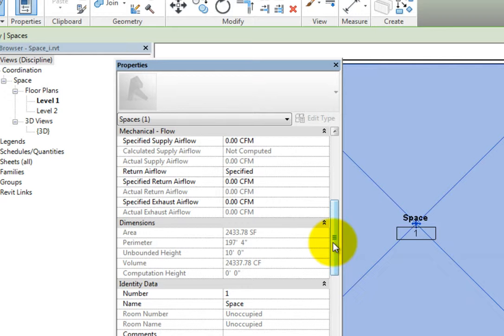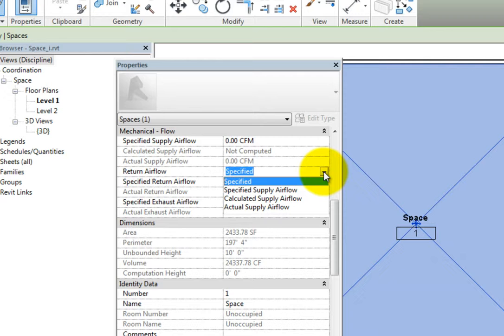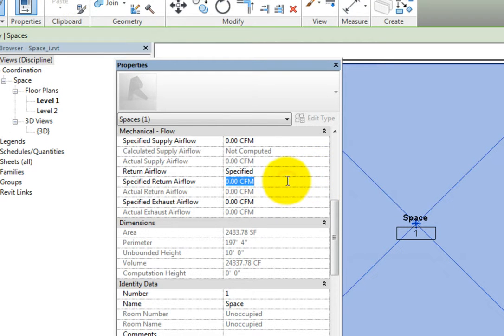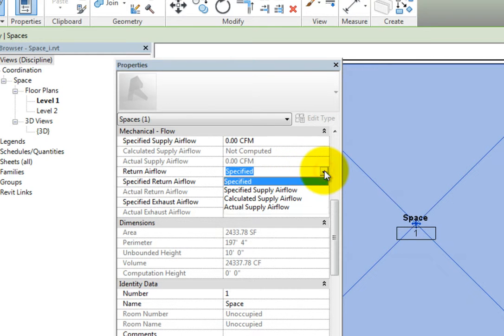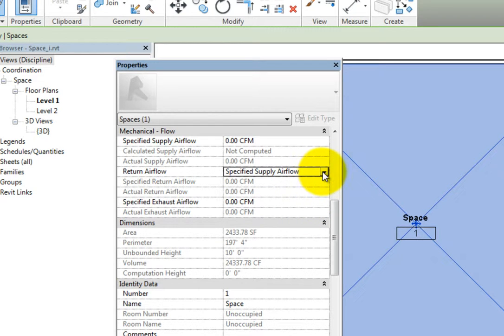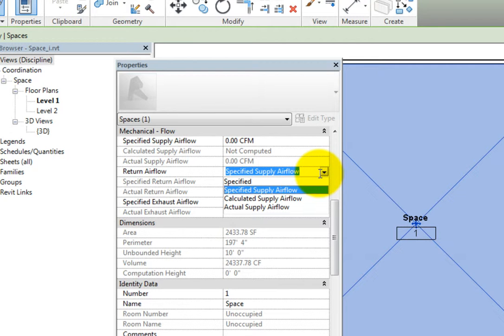When you click in the Return Airflow Value field, you can expand the drop-down and select one of the following options to determine how the return airflow is calculated. Specified activates the specified return airflow parameter, and then you can enter the return airflow. If you select any of the next three parameters, specified, calculated, or actual supply airflow, the return airflow will match that value for the supply airflow. The actual return airflow is calculated based on the sum of the airflow for all return air terminals placed in the space.